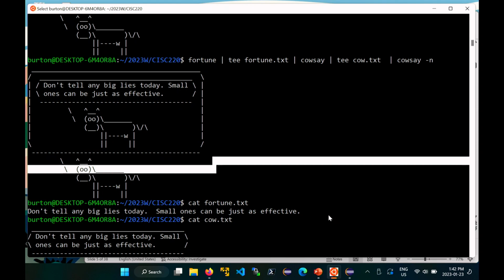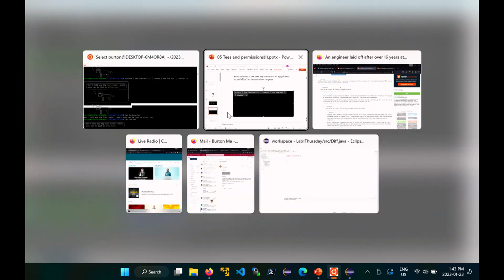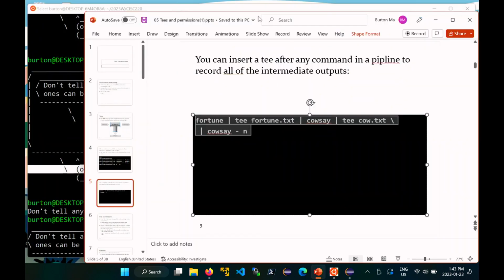So remember, in the pipeline, you don't know when each command actually starts running. So it's possible for a command that's later in the pipeline to start running before the output from a T is written, and so you're not guaranteed to get the correct output in that case, or to compute the correct result in that case.